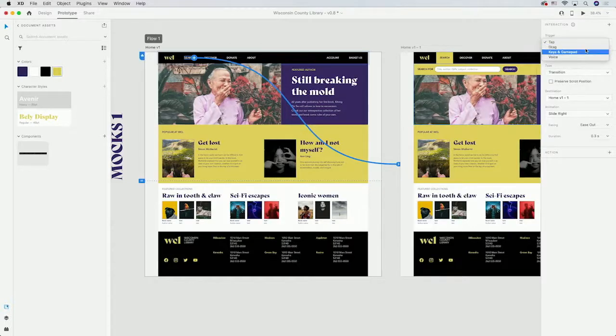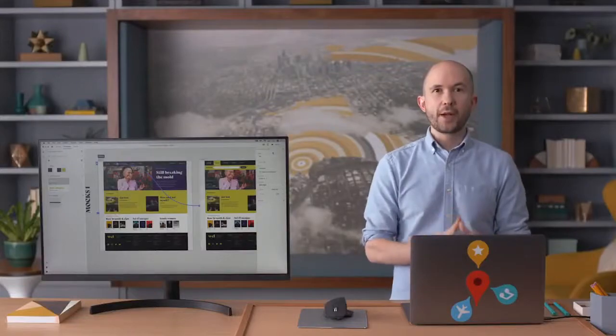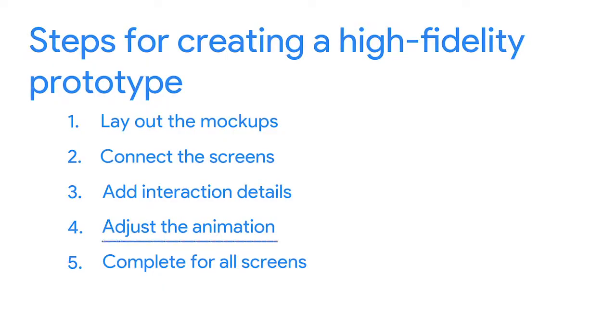The last two options, gamepad and voice, allow you to prototype more complex products. For this library website, I'll stick with the tap trigger because it's the closest to a simple click, and I'm designing for a desktop computer where clicking is common. And with that, I'm ready to move on to step 4, which is adjust the animation.